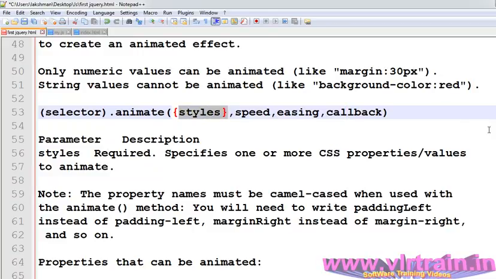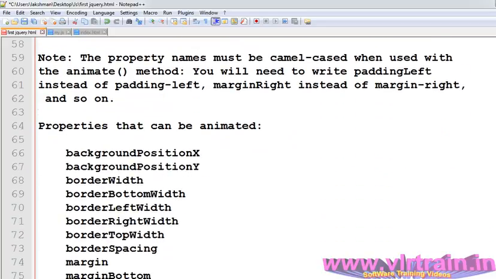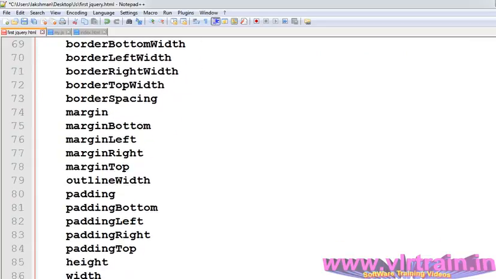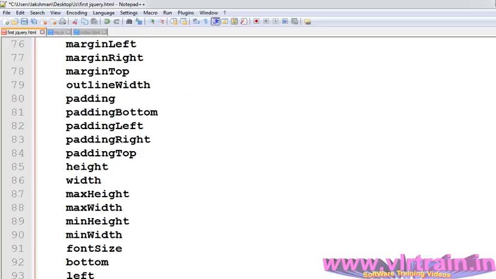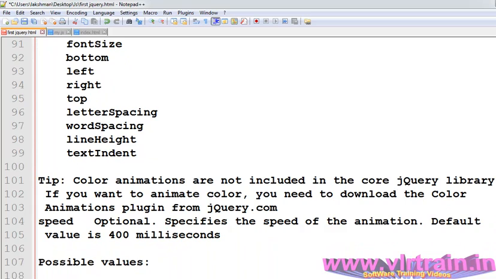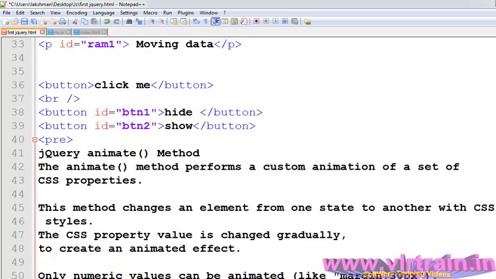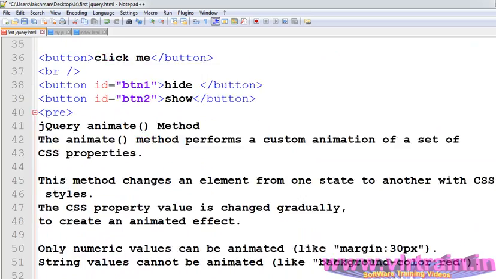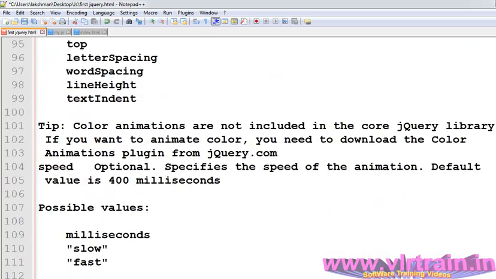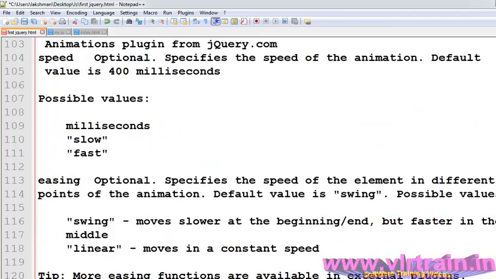Here these styles have background position X, background position Y, border width, border bottom width. So many properties are supported: height, width, maximum height, maximum width, minimum, top, left, right, letter spacing, word spacing. These are the specified properties and values for the styles. After that, speed. Speed is defined in milliseconds, and slow and fast. The default speed is 400 milliseconds, I think.